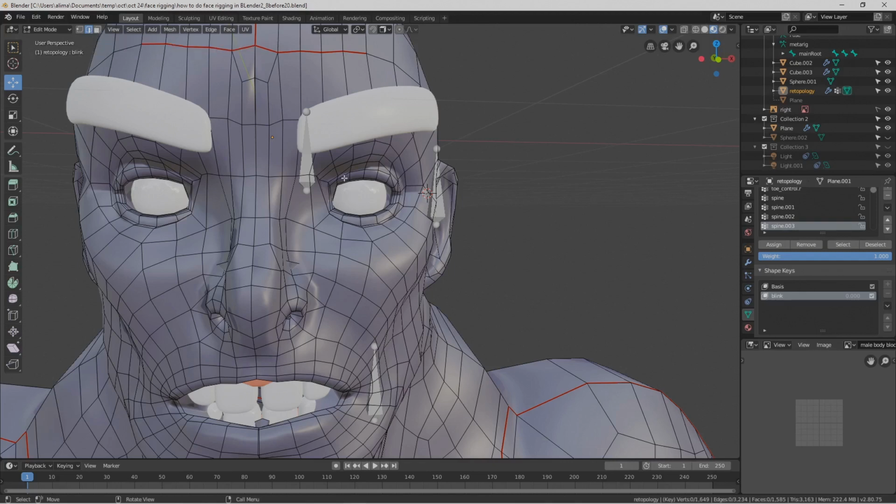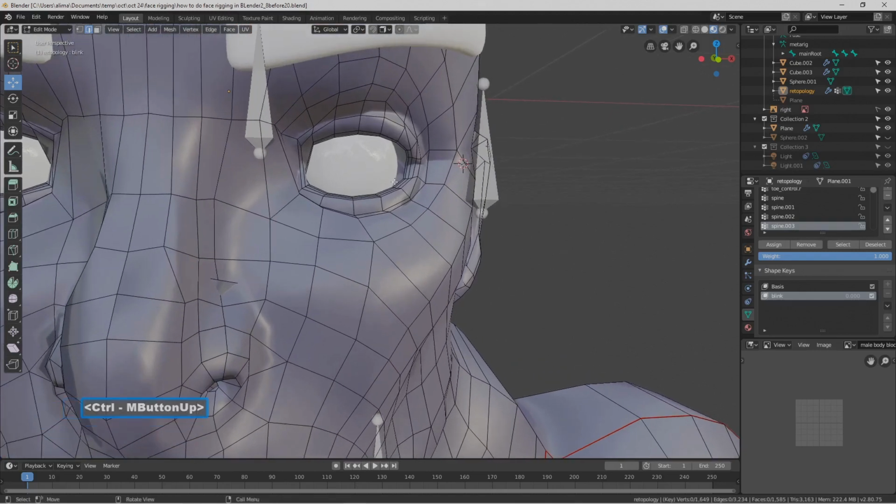So what we want to do is zoom in even closer. I'm going to hold Control as well as the middle mouse button to zoom in. We can see these edges right here, right? Let's actually grab these three. I'm going to click here and hold Shift. By holding Shift, I'm able to select more than one edge at a time. Then I let go of Shift.